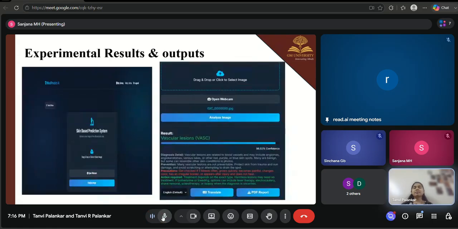So these are the experimental results and outputs of the project which we have implemented. In the screenshots I have inserted only two kinds of images, which are very important. Before that we get a login page so that the user can register and login, where user authentication takes place. After that, the main window is the skin based disease prediction system.